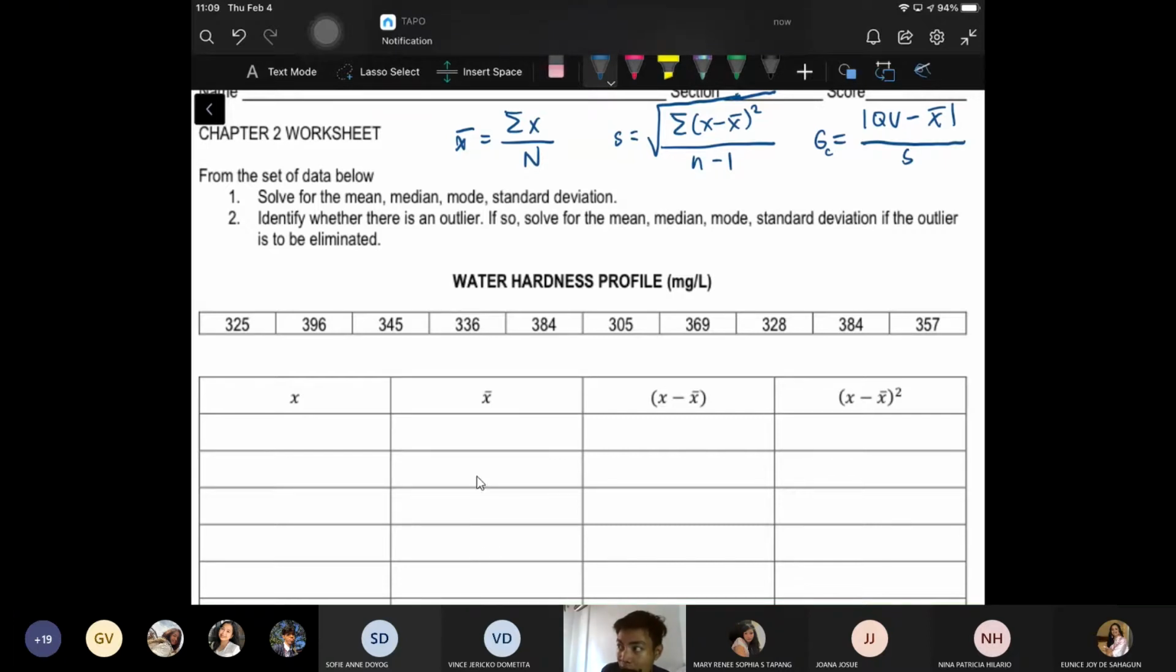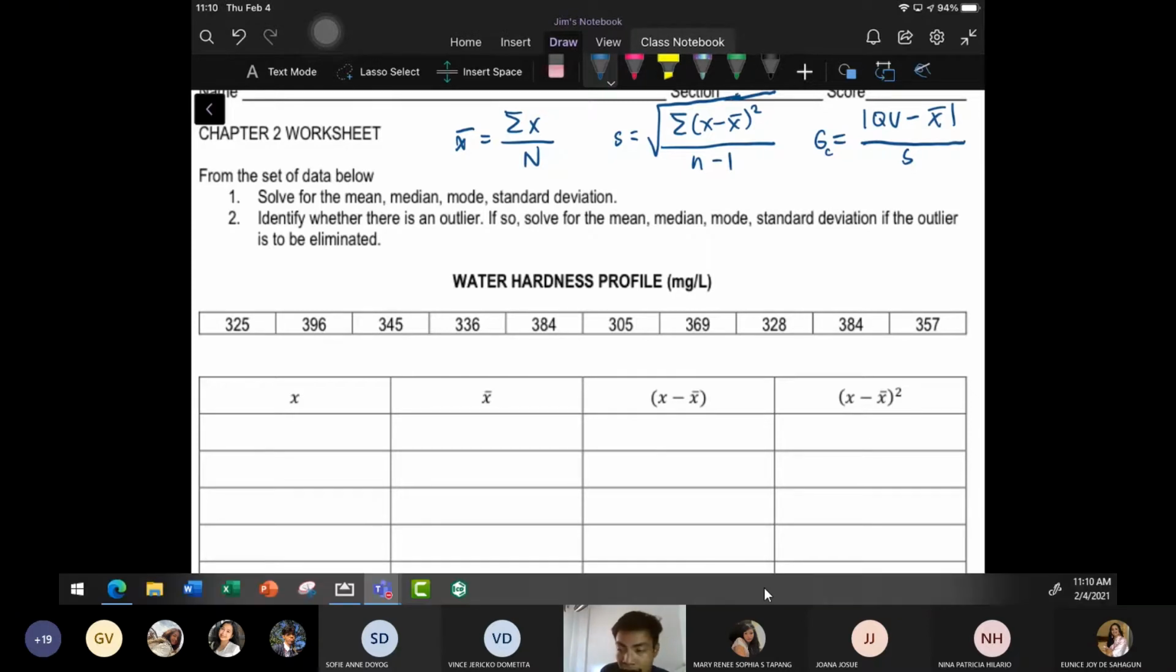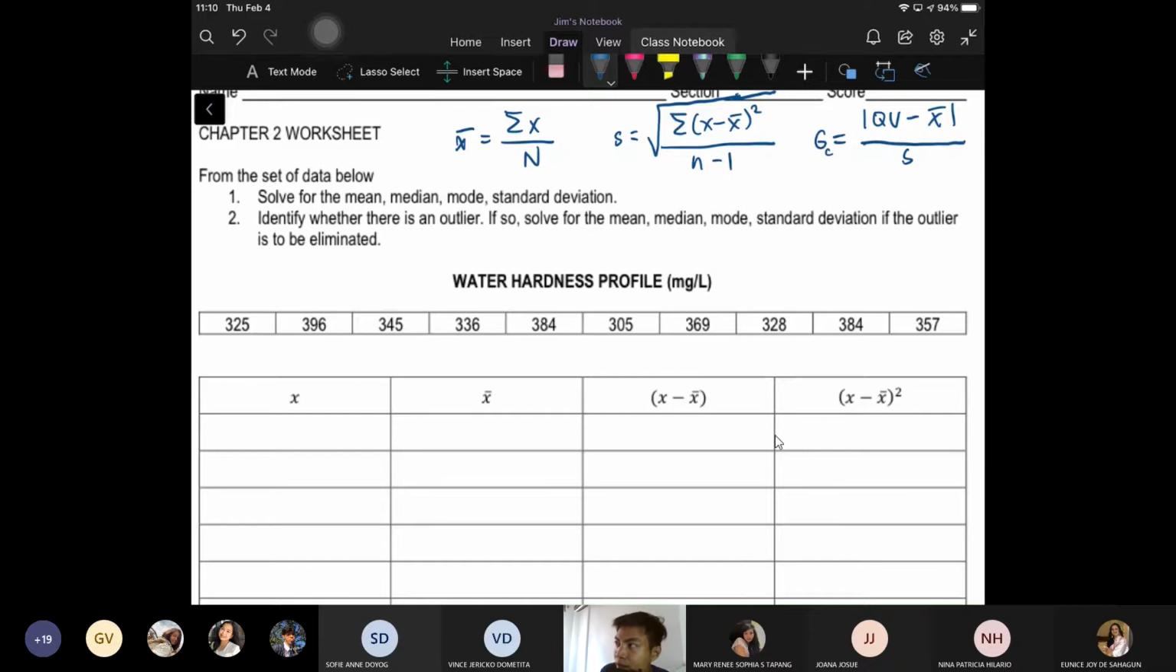Same lang yan all throughout, ha? Okay? Then, lalagay mo yung difference nila. Ito minus ito dito. Then, that will be followed by the square of this number here. So, square mo to lahat. Pag in-square mo to lahat, walang negative na value na dito. Okay? So, ayan. So, ano pwede natin gawin dito?